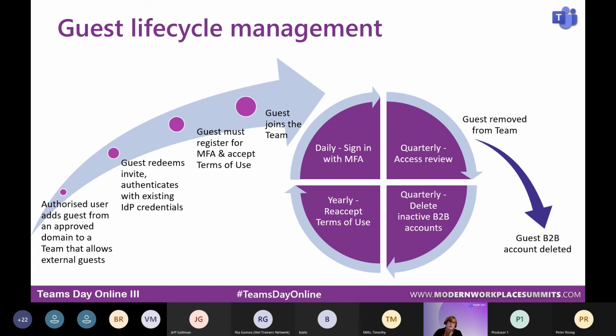You're going to get the team owners to review their access on a quarterly basis, so they're not going to retain access to data for too long. You can then put a process in place to delete those B2B accounts as well on a quarterly basis so they don't build up. And then on a yearly basis, you can reinforce that terms of use as well. So that process, once it's in place, can just keep going behind the scenes, with a minimal amount of IT involvement.